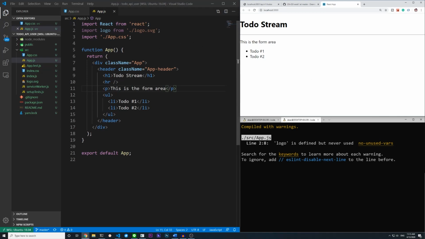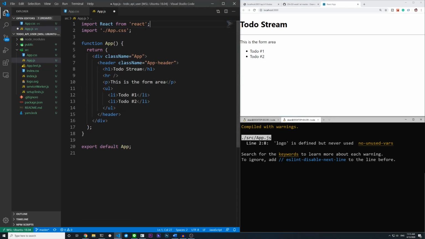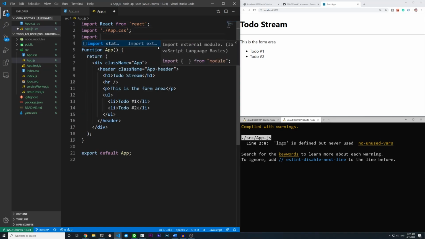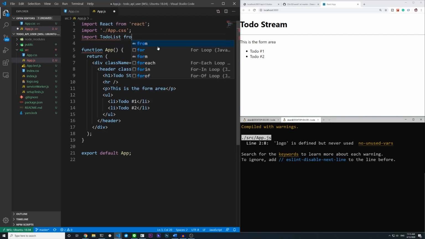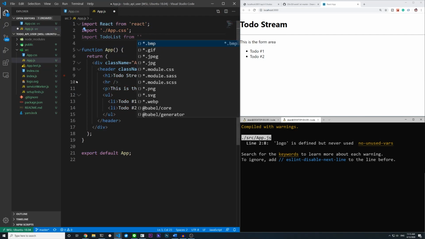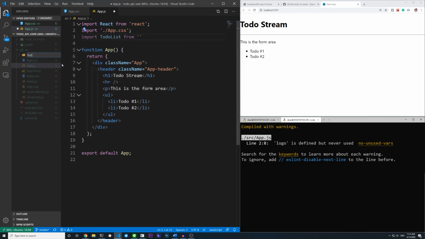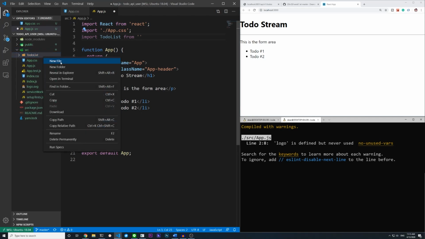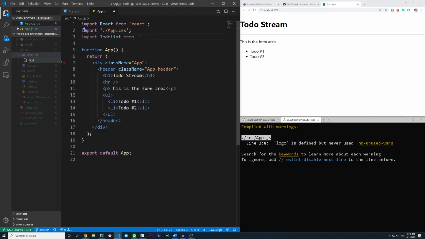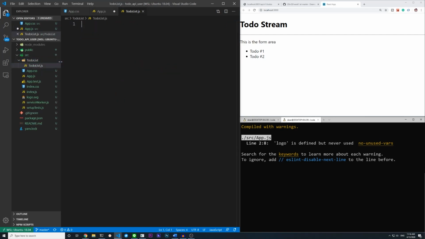So the first thing I guess we could do, let's get rid of this logo. And we can keep the App.css, but let's create the to-do list. So we'll say import ToDoList from, and then we have to actually create this. So inside of our src, let's create a folder, and we'll call this ToDoList. And inside of the ToDoList folder, we'll create another file, and we'll call this ToDoList.js. And inside of this ToDoList.js, we'll just do an import React, and then Component from React.